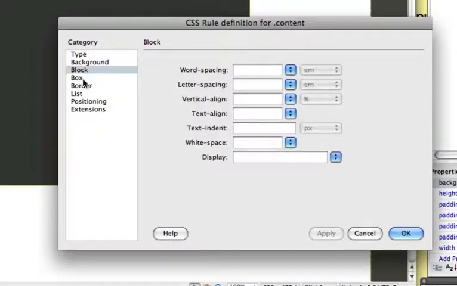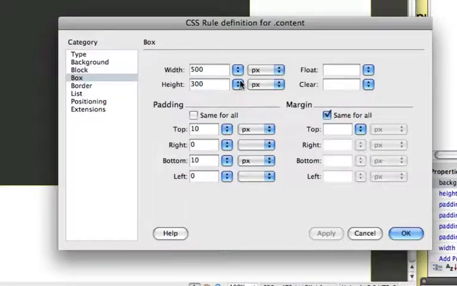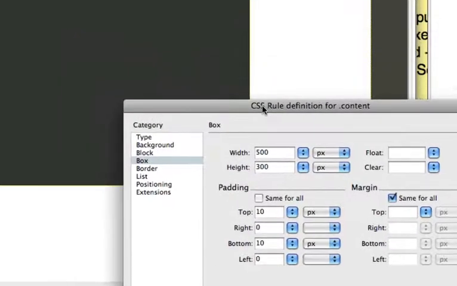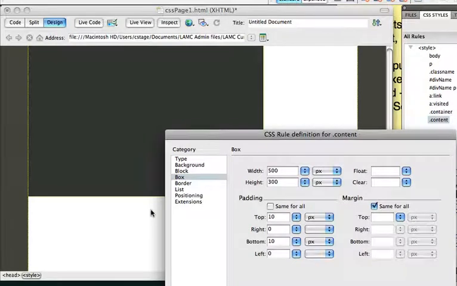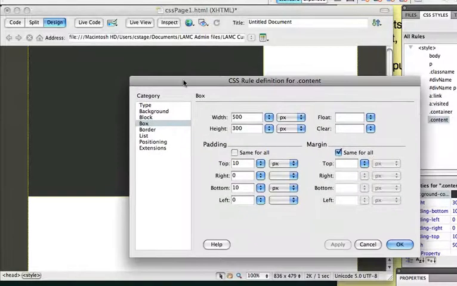You'll also notice that I have different areas here. I'm going to go to the box area, and this is where I put the height and width of this content box. So this class content is a box, and I'm going to change its height and width to 500 by 300. So it's inside the container, and it's got a smaller width and height than the container. The container is the white box. The content is the gray box. All right.